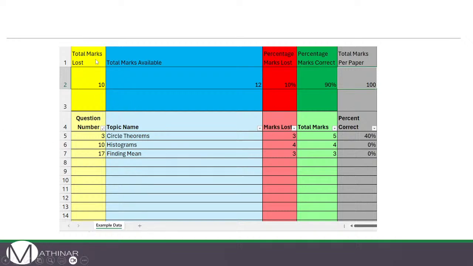So there's a little spreadsheet I've created, and it's got a couple of columns. So it's got question number, topic name, these are the main ones, how many marks you lost on that topic, and how many marks it was out of, which allows you to work out the percentage that you got correct. So if you lost 3 marks out of 5, you got 40% correct because you only got 2 out of 5 correct. If it was a 4-mark question and you lost 4 marks, you got none of it correct.